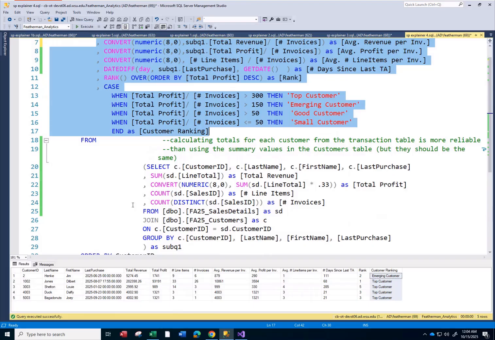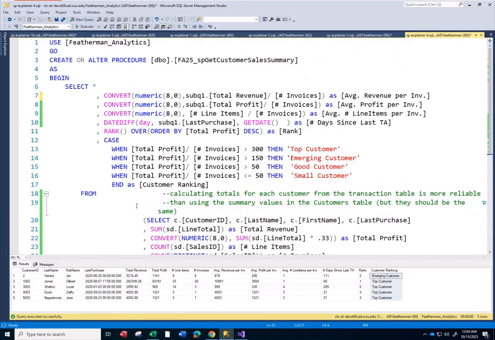Why did you use a subquery, Feldman? Because I wanted to make new columns more easily. That's what it's all about.